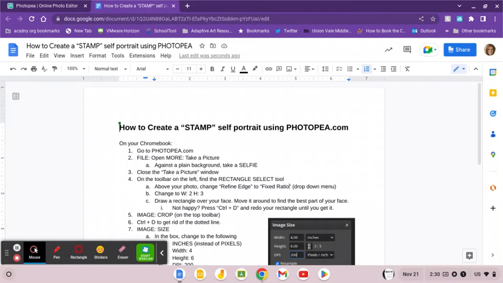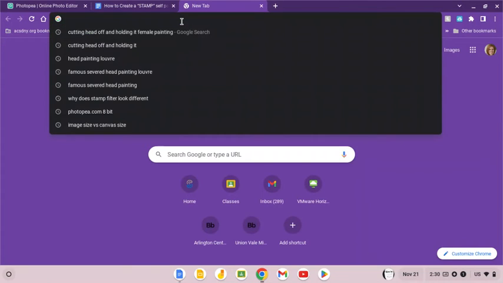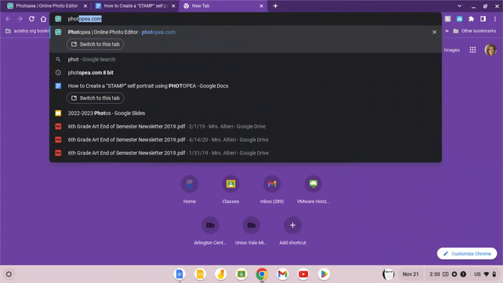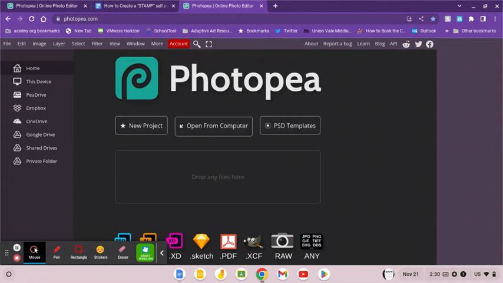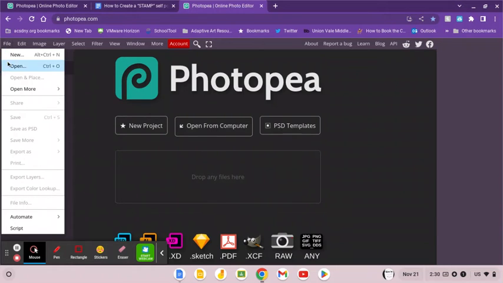So here we go. We are going to open a new tab, and we're going to go to photopea.com. There we are. And we are not even going to open a new project. We are going to first just look and see how things are going in here. Okay, I've got different options across the top gray bar here. And I'm going to go to File in the upper left-hand corner, and I'm going to select Open More.